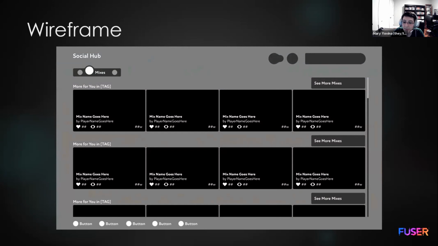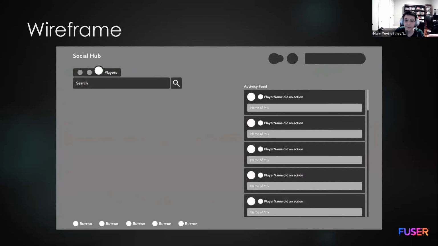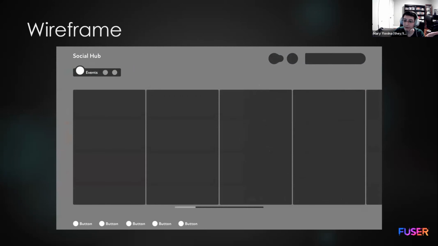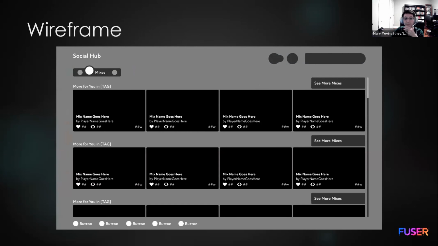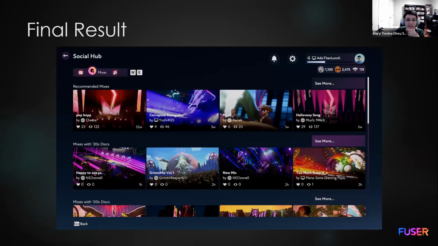And again, this was also a chance to align all of the tabs on the Social Hub to the content area from tab to tab so that they remain consistent on screen, and to partition mixed recommendation and discovery from player search and activity. And this was the final result of that.